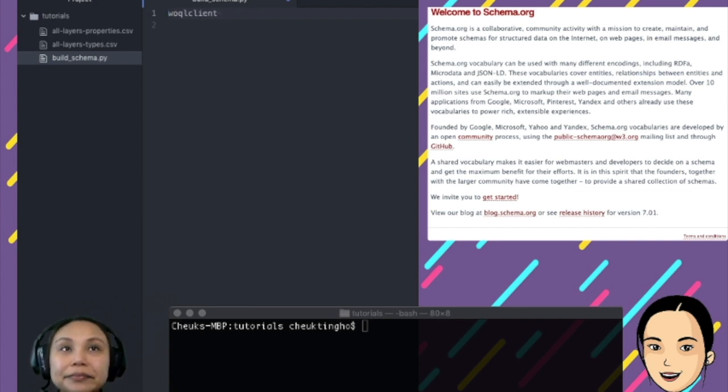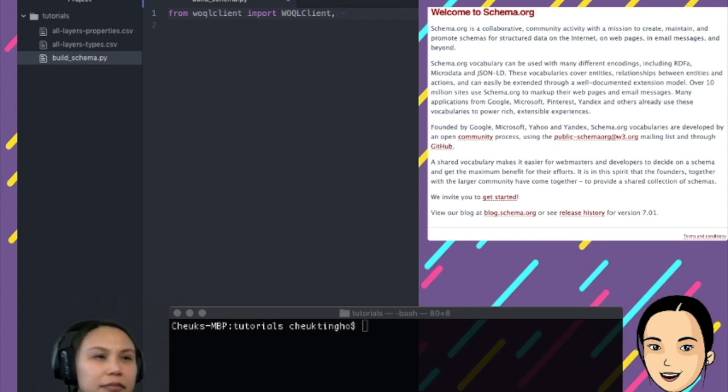So from Waco client, I would import Waco. I think it's capital. Yeah, Waco client. So this is different from the Waco client. So this is all small letter. It's like capital. I know the naming is horrible. So yeah, Waco query.